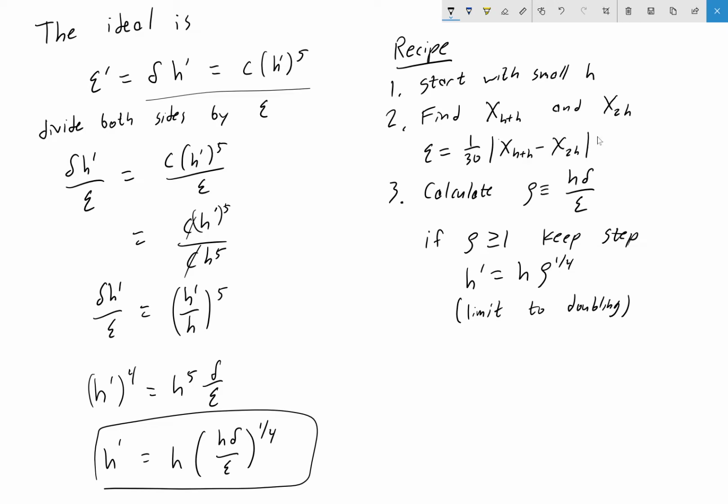Whether it be limited to doubling or tripling or times 10, that's a matter of preference, but the most popular choice here is to go with doubling. If you double, it doesn't take too many iterations to get very large, if that's what the function needs to do. So it doesn't really cost you very much, and it's not such a big change that it's likely to mess up your solution. Okay, so that's if rho is greater than 1.